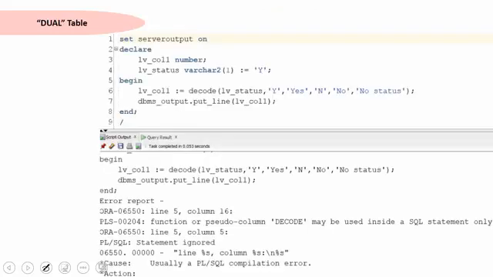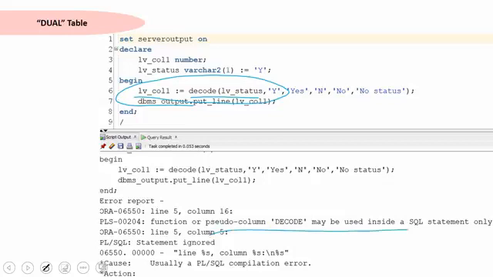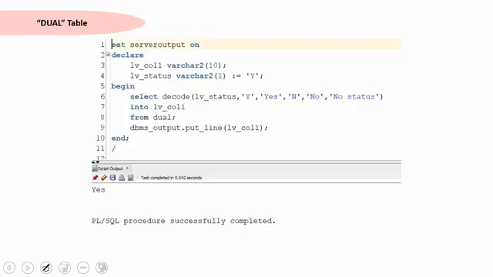One more use case in PL/SQL is that in PL/SQL we cannot use a decode directly in an expression. When you try to use a decode directly in the expression, you will get an error saying that decode may be used only inside a SQL statement. To avoid this, we use the decode as part of a select from the dual table. So this is the real use case. You will be using the dual table to execute your decode statement in PL/SQL, something like this.